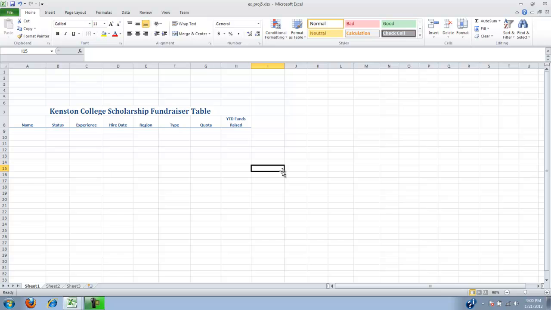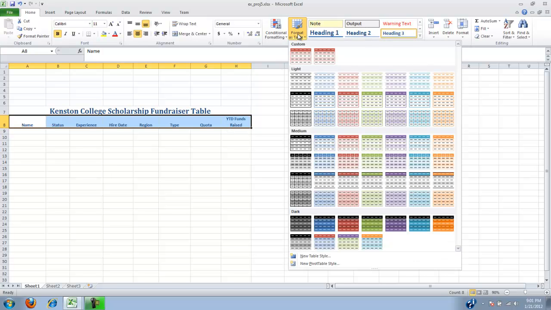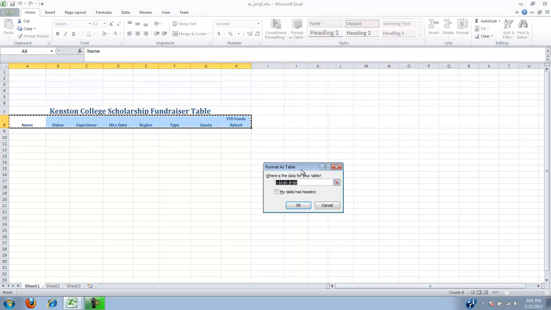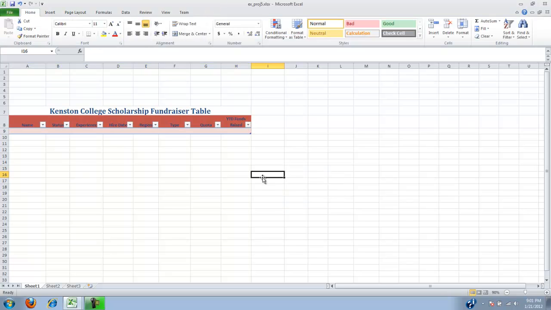Okay, and now I'm about on page 305, and the next thing they want us to do is highlight those headings again, and then we're going to format that as a table, and they want us to choose table style 3 medium, and make sure you check my table has headers, and then it converts it to that look, and it actually does a few other things in that regard.